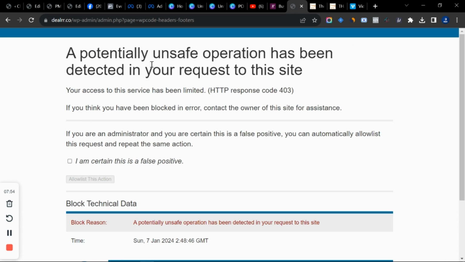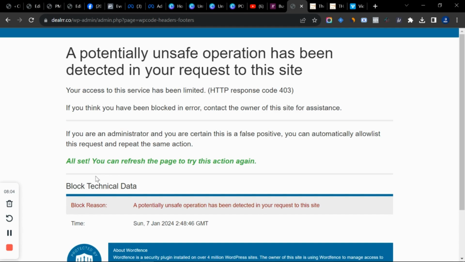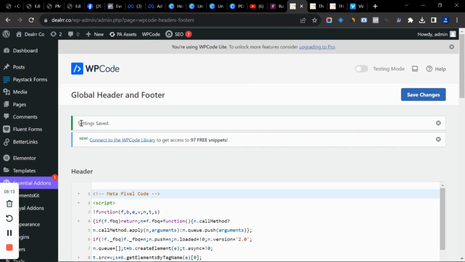A potentially unsafe operation has been detected in your request on this site. I have not seen this before, so let's just reload. All right. So settings saved.